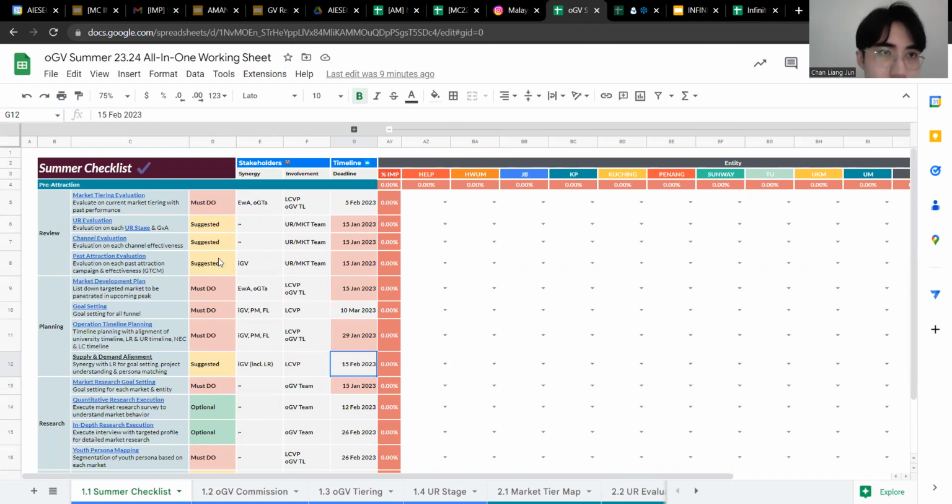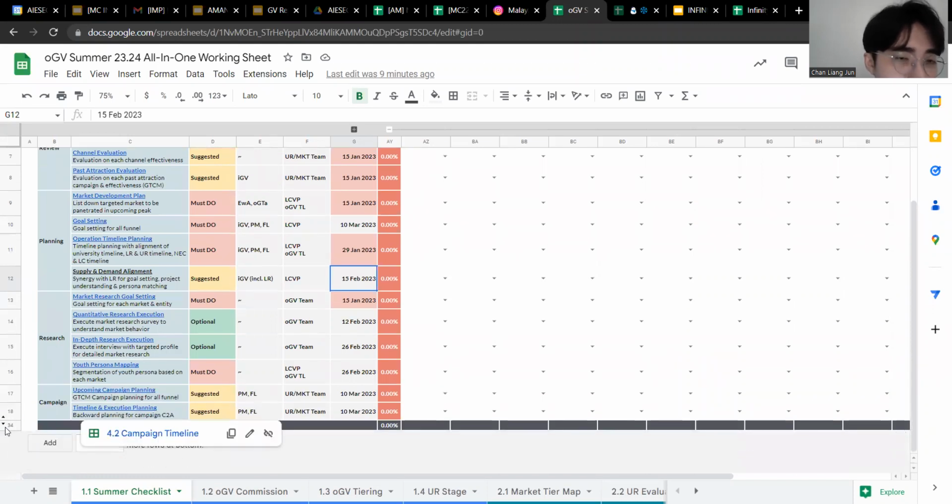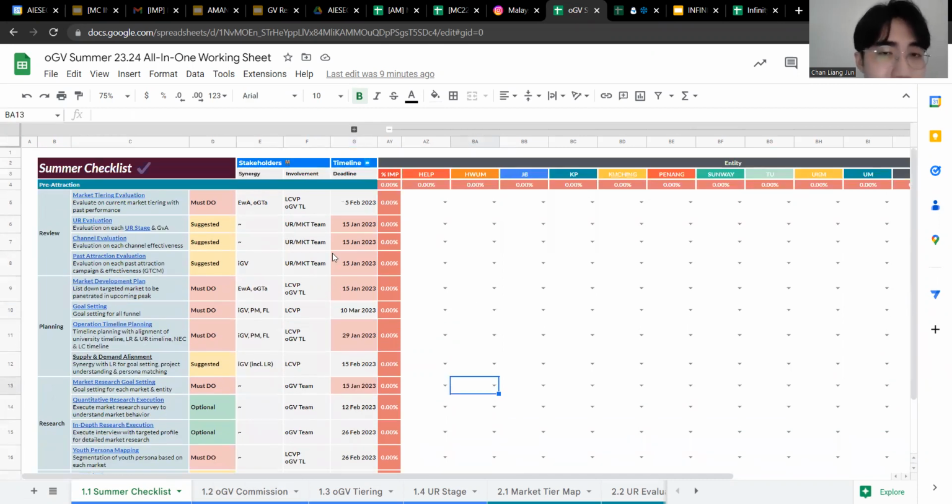I will send the sheet to you all later, but mainly you can check this entire sheet, where the pre-attraction checklist is already included. For the attraction and all those considerations, I haven't included them yet, but you can refer mainly to the pre-attraction, because there are some things already delayed.